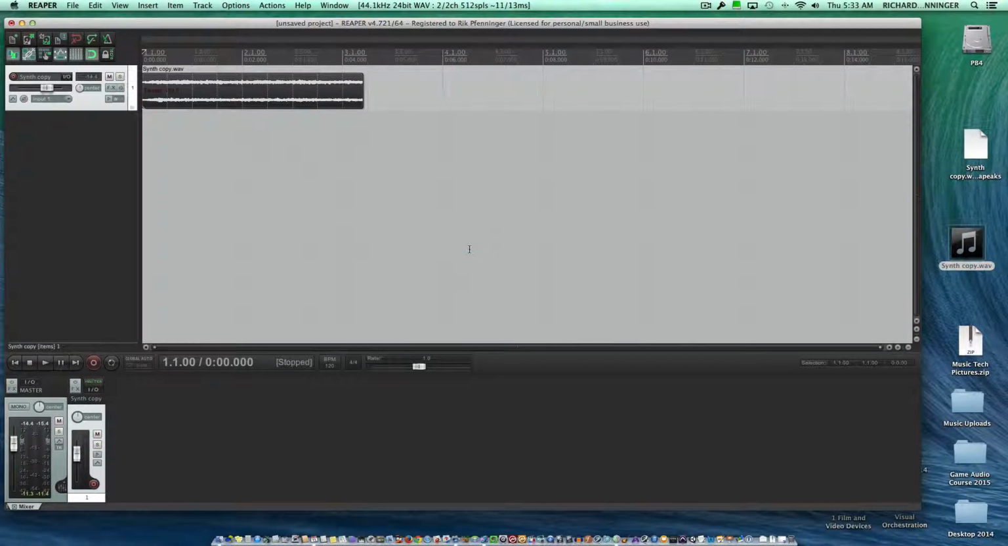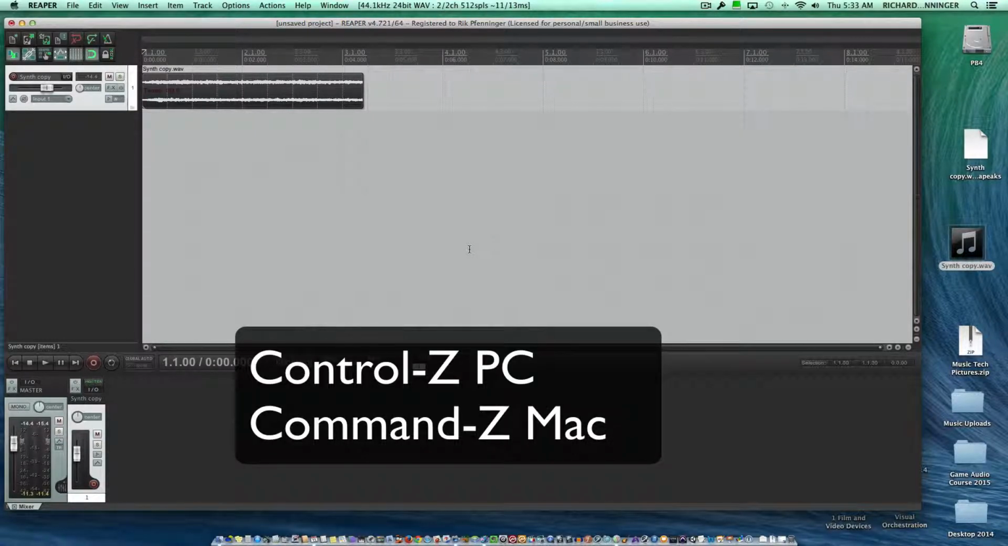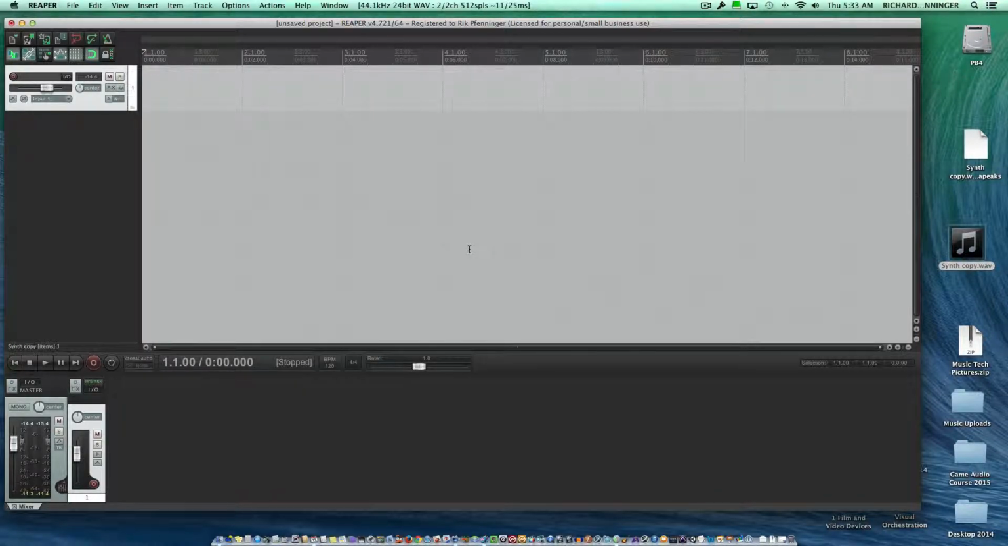The other thing you want to remember is Control Z or Command Z. Command Z on Mac, Control Z on PC will undo what you last did. And that's an important command because you can actually undo multiple times in Reaper. So if you get buried too far into stuff, you can just keep Command Z or Control Zing it.